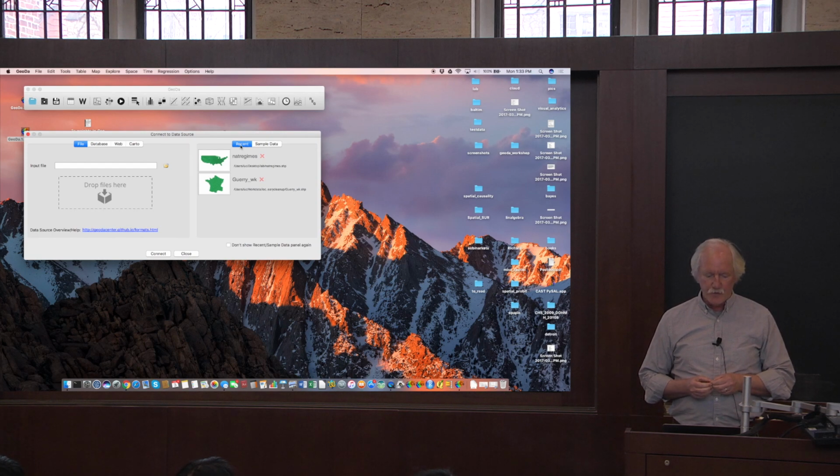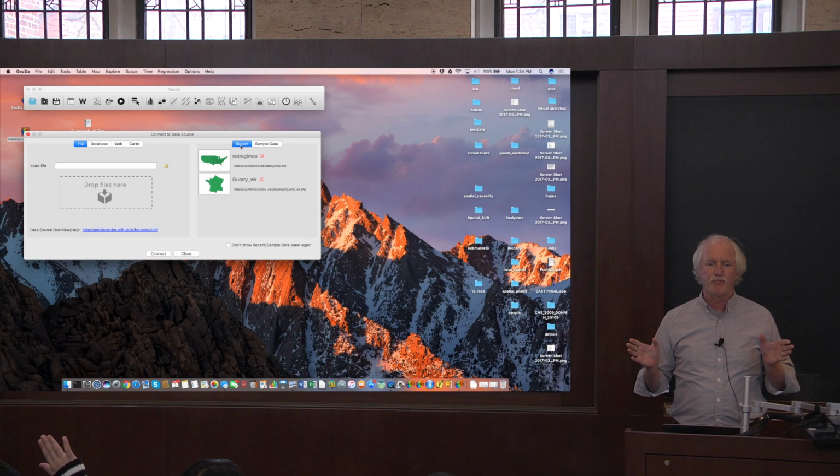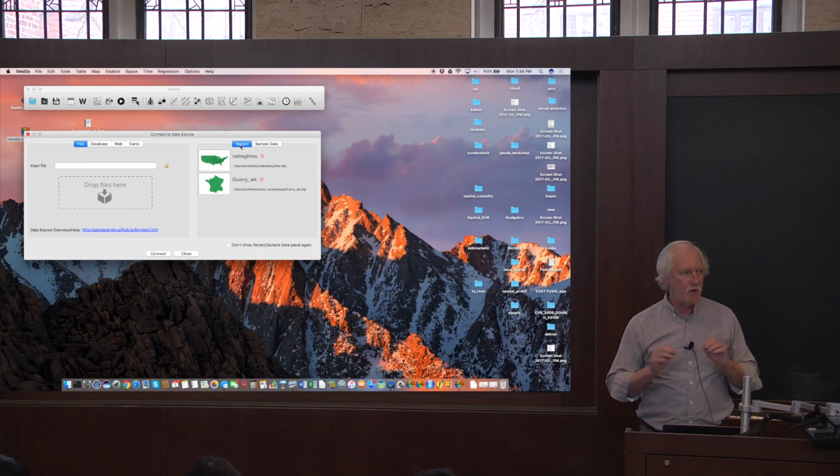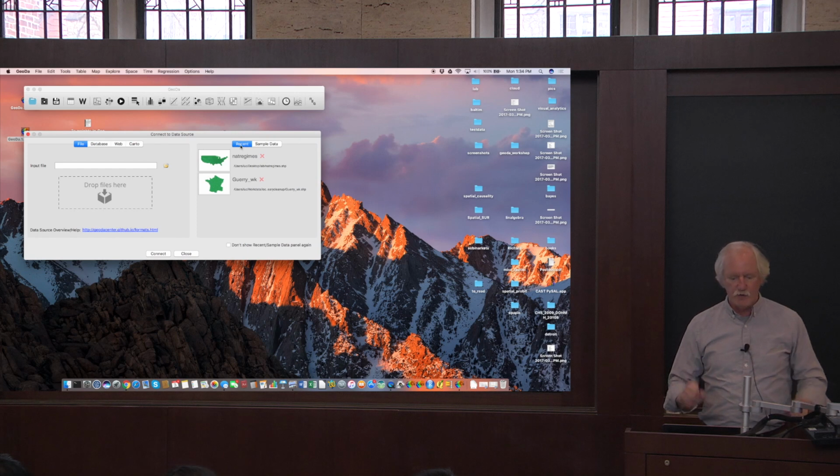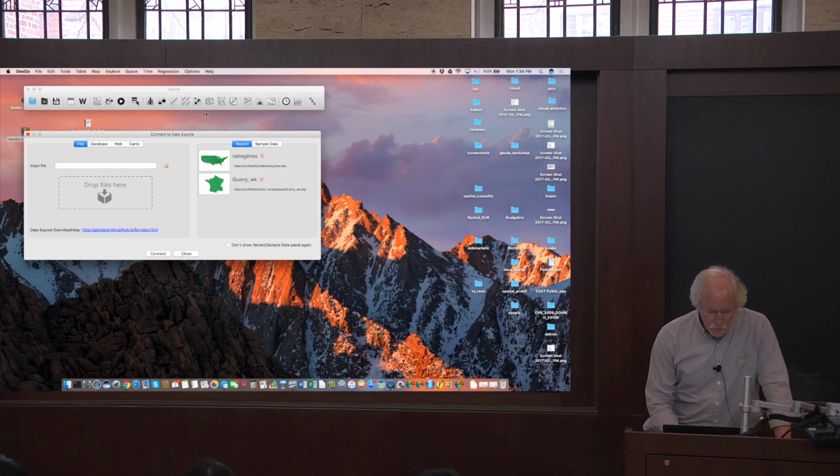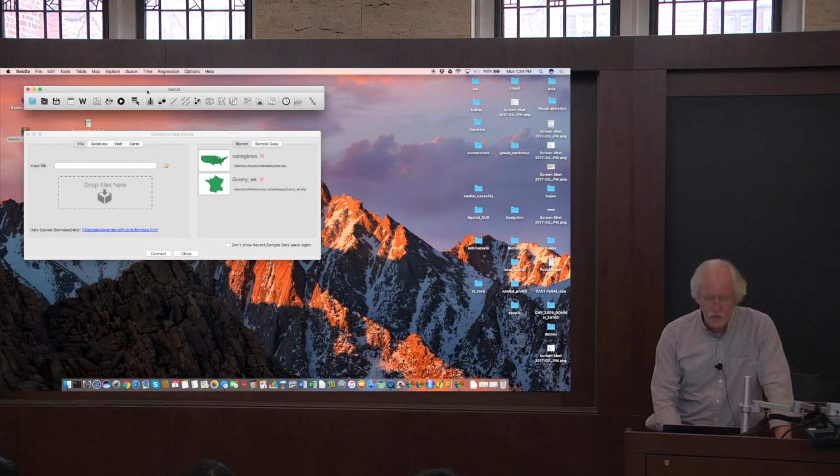So just to set the stage, give me a show of hands again. Who has used GeoDa before? So there's still a few people who have not. So let me just very quickly give you an overview of the functionality. The functionality is embedded in this toolbar, but also in the menu on top. It's completely equivalent.